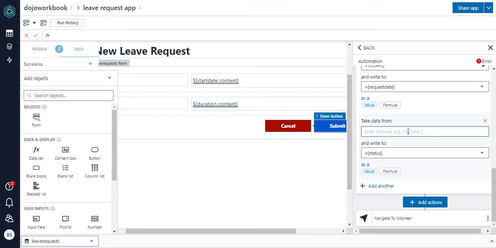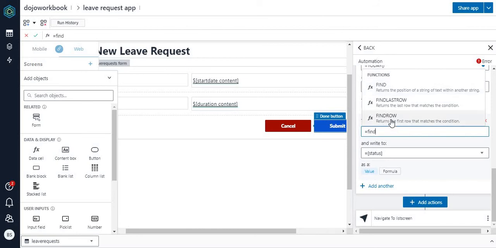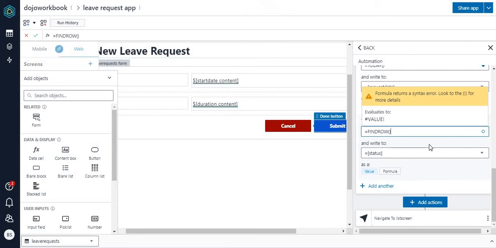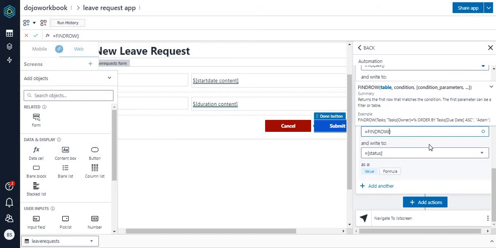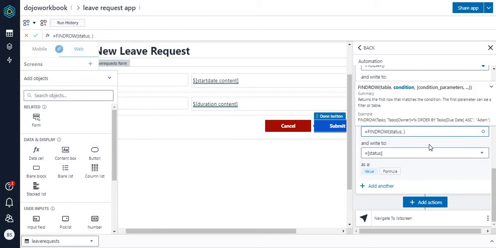So I don't want to hard code new over here, but I want to pick the status from the status table. So for that, I will use a formula called find row. So find row can be used to find a matching row from another table, and you know, status and leave request both are linked tables. So I want to find a row in the status table which I can link back to this record in the leave request table. So I will say find row into the status table, and what are the condition?